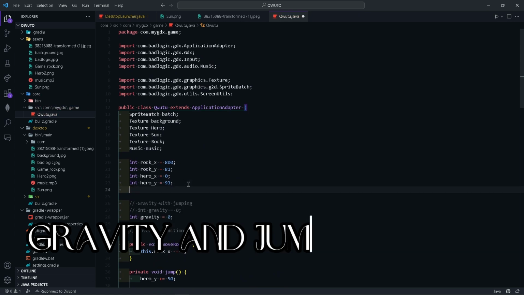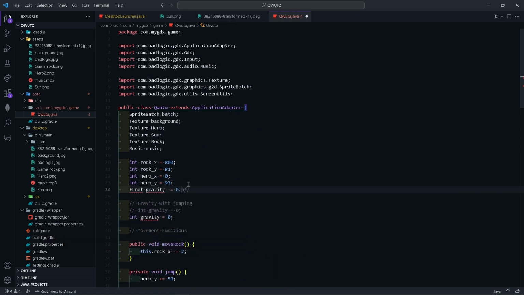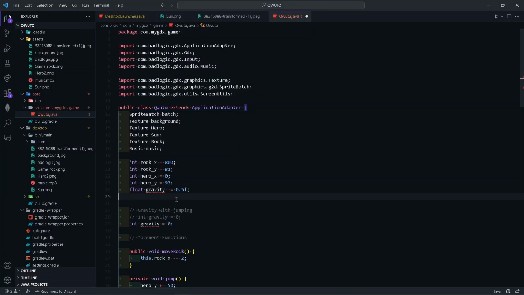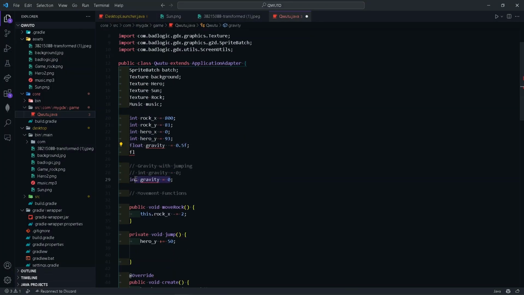Next was the gravity. I didn't want the character to just be floating in the air, so I asked ChatGPT to tell me the logic and physics behind gravity to make my character drop back on the floor every single time it jumps.